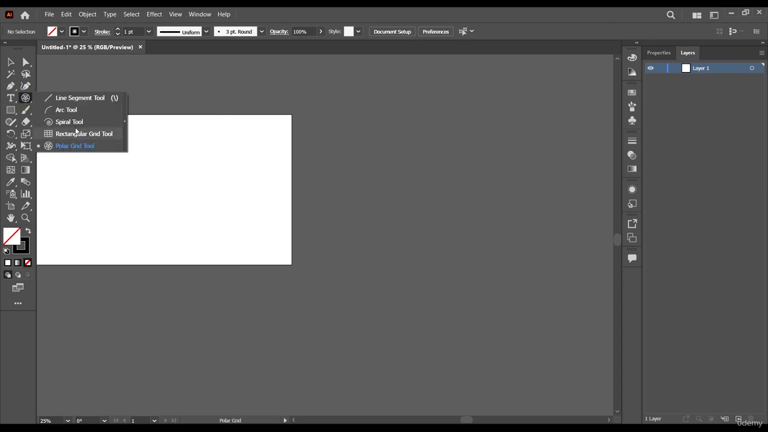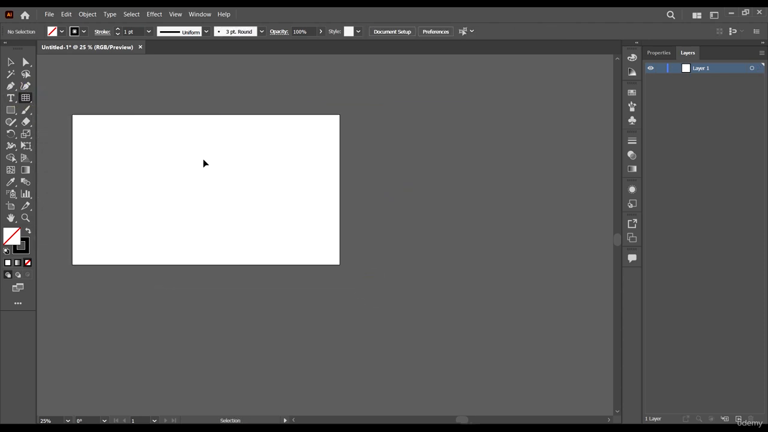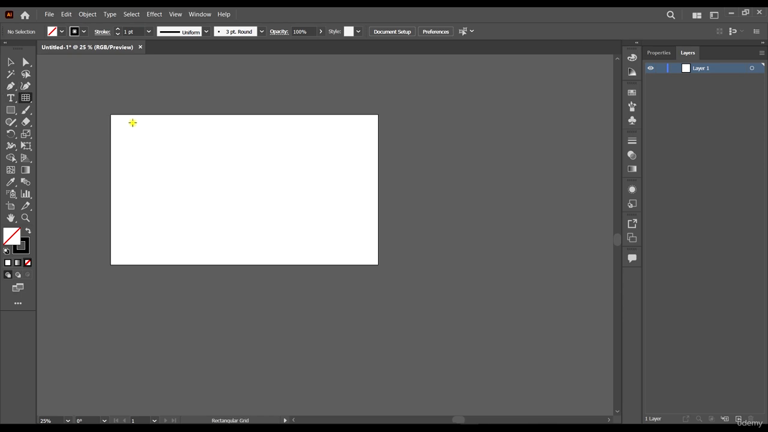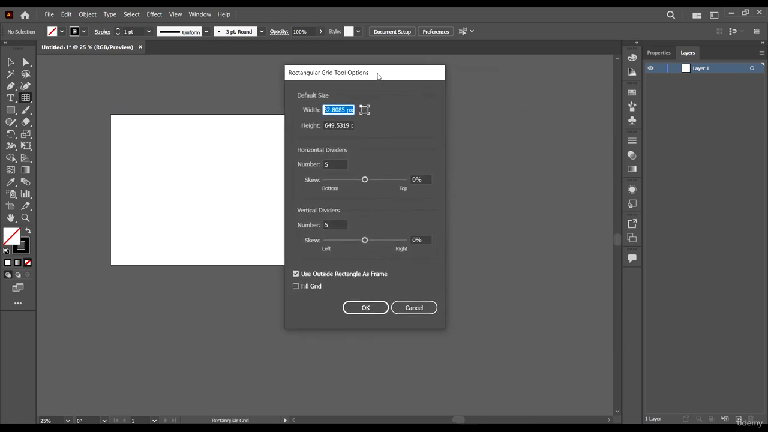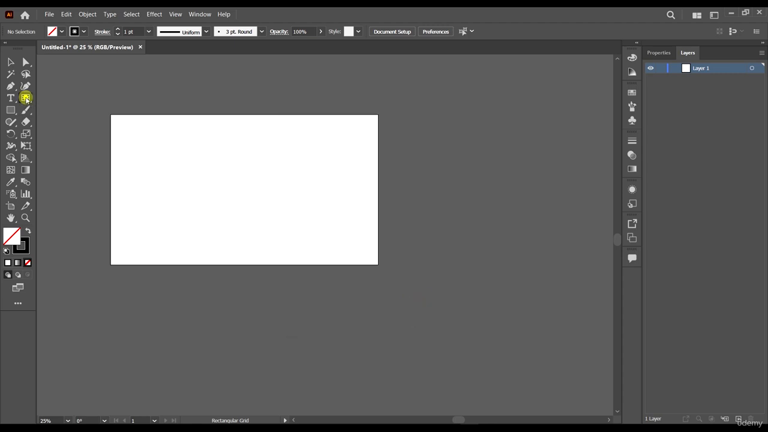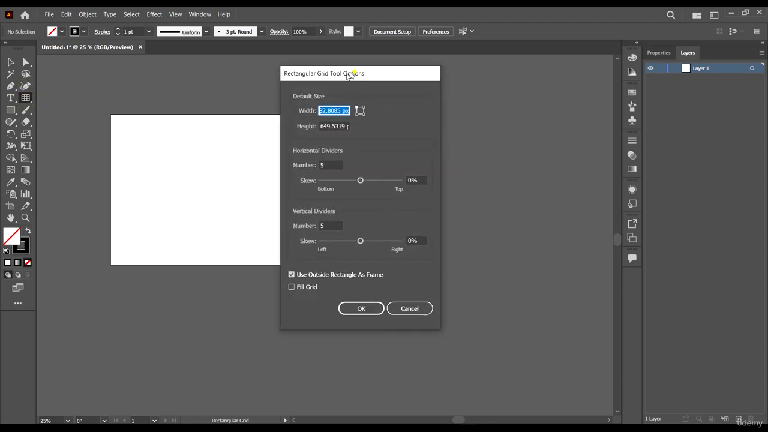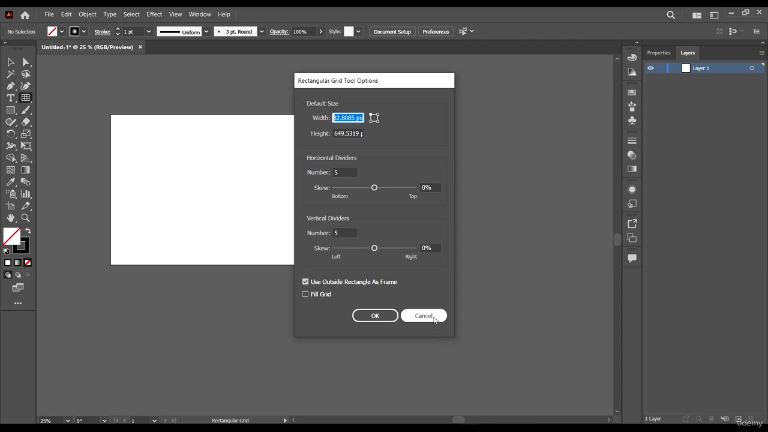Now I'm going to select the rectangular grid tool again, and when I double click, you can see that the rectangular grid tool options come up. If I double click on the tool again, the same options come up. These options control the type of grid we'll create. We have the width and the height, all in pixels. So let's make this 1000 pixels by 1000 pixels.